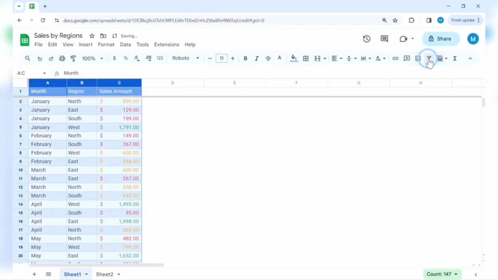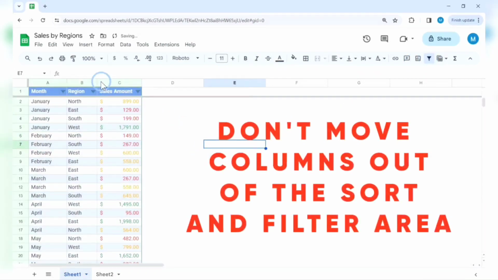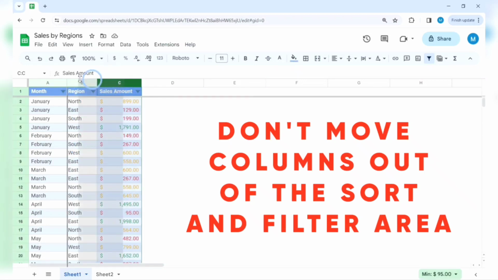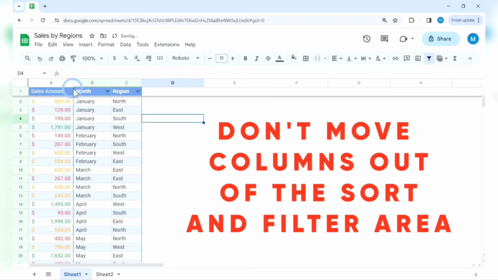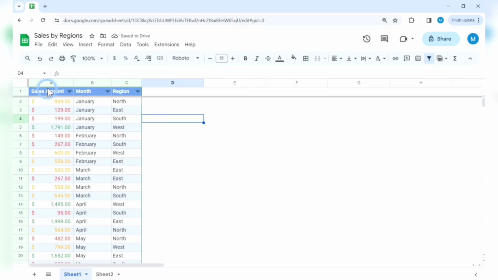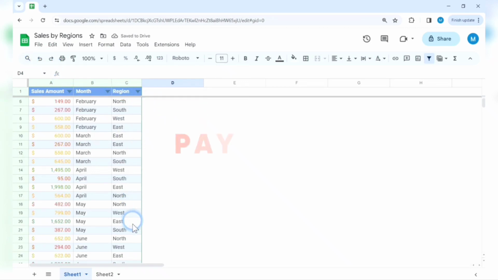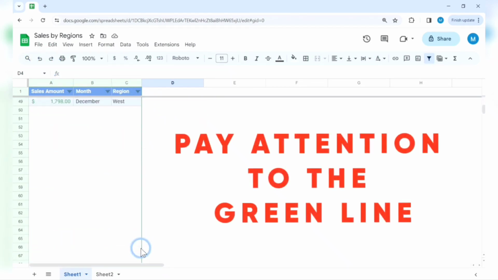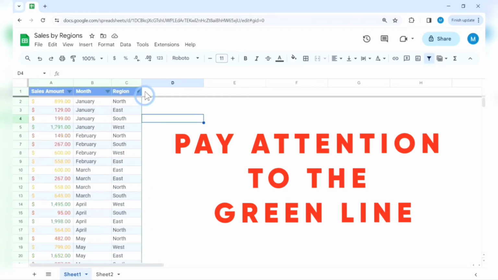Another important note is to be careful with moving columns after you have selected them within the sort and filter data. It is fine as long as you move them within the selection, but if you move them, for example here at the beginning, they will get out of the selection. In this case, you need to reselect your data to make sure you don't mix the rows unintentionally with sorting and filtering. To avoid any of this, always pay attention and double-check this tiny green line. It is creating a border around the data that would be affected by the sorting or filtering you will use.